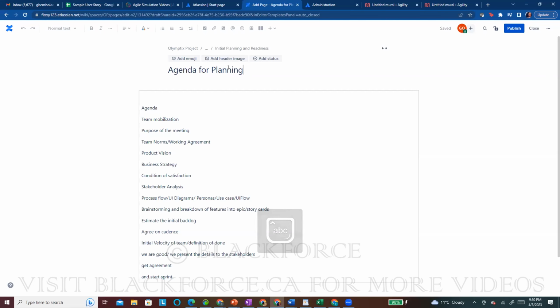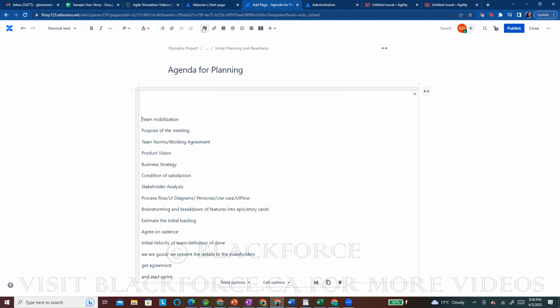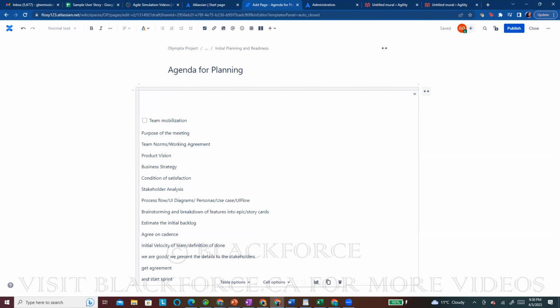So the first thing is team mobilization. So what do we do in team mobilization, right? We just want to get to know the team, right? We want to understand who are the people we're going to be working with, right? Especially when it is a new sprint, you want to come together and say, these are the people you're going to be working with, right? So that's what we do in team mobilization.